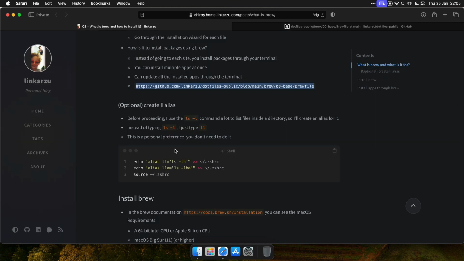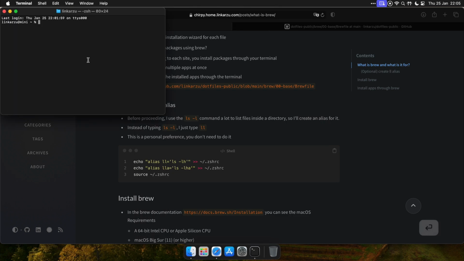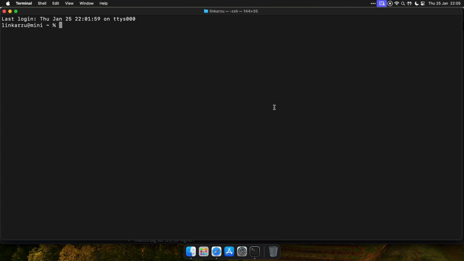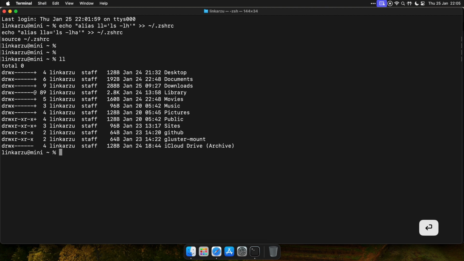So before I continue, I'm going to create an alias because I use the ls -l command a lot. So instead of typing that, I just want to type ll. Let me add that. I'm going to open my terminal. Make this bigger. I added the alias. If I type ll, I see a long listing format.